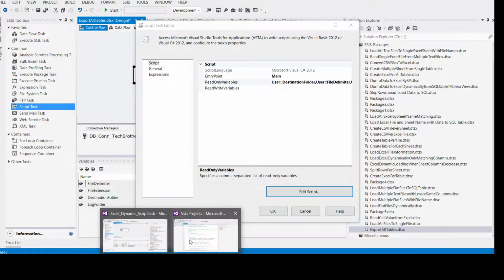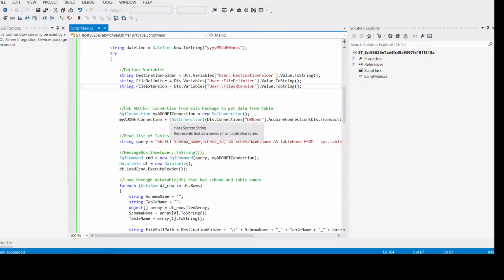So good with that. And the next part, see here I have a connection manager. I'm using the ADO.NET connection manager that I created. So that is even wrong. We have DB underscore connection, and then we have TechBrothersIT. The same way, you have to change it according to yours. Whatever is yours, you change it.